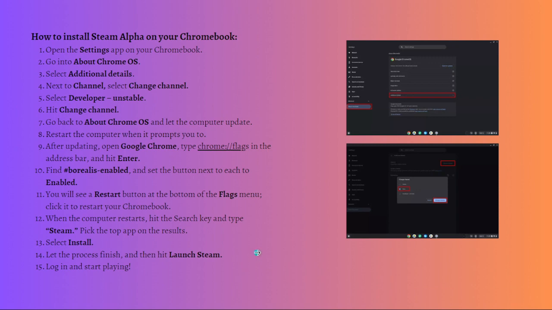So remember that you can always pause this video or go back to the video and follow the steps at your own time. So that's it for this video. That's how you can install Steam on your Chromebook.